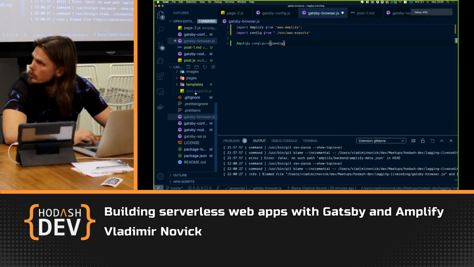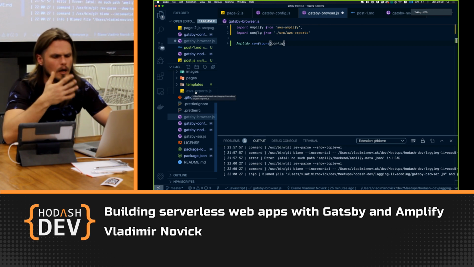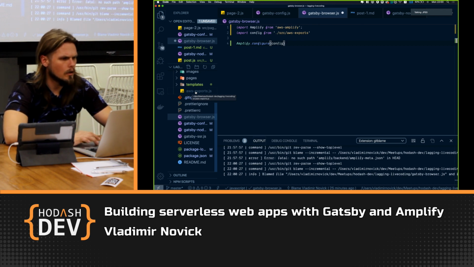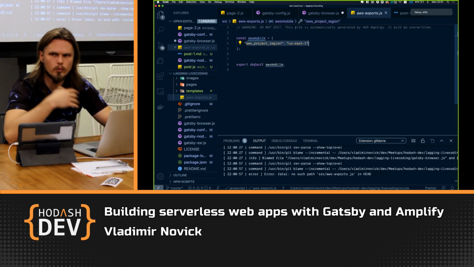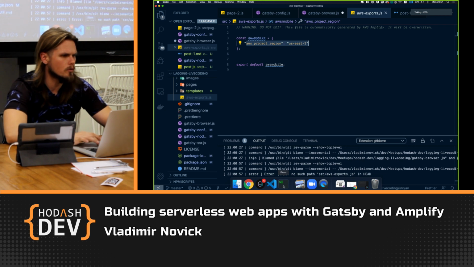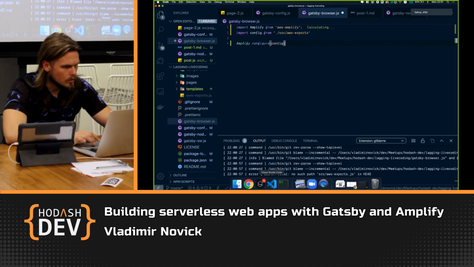And we haven't talked about this file here, AWS exports. This file was created whenever I ran Amplify init. And here I have just my region, but whenever I push all my authentication, I will also have a bunch of additional stuff inside, such as API key and so on.